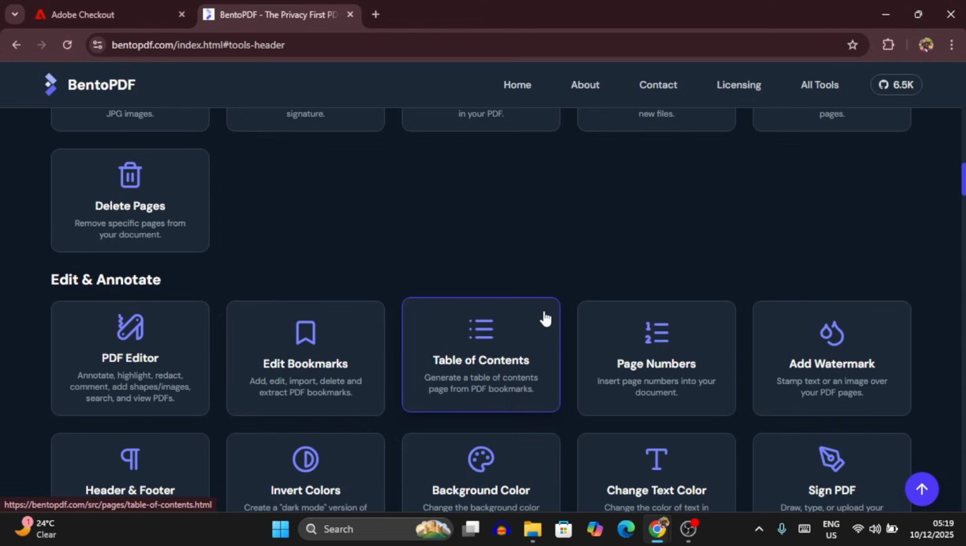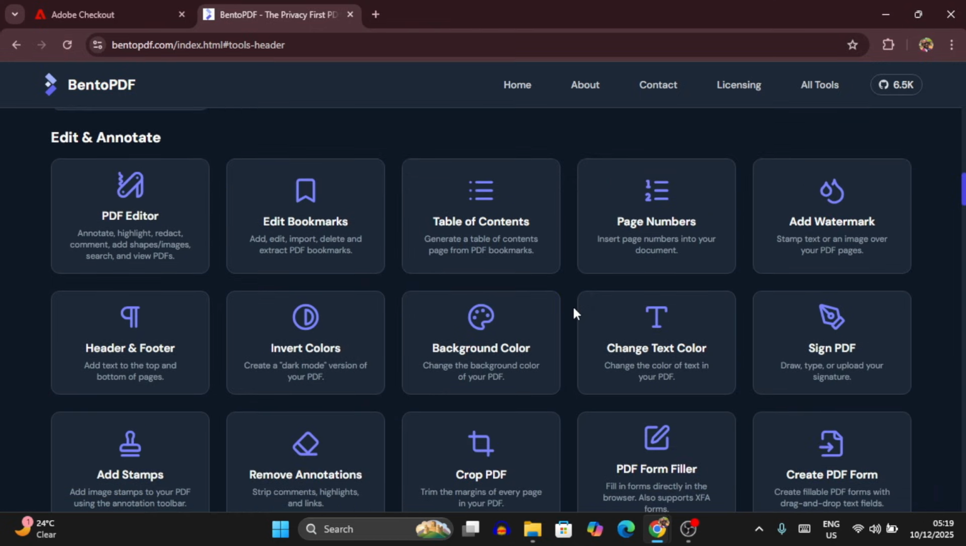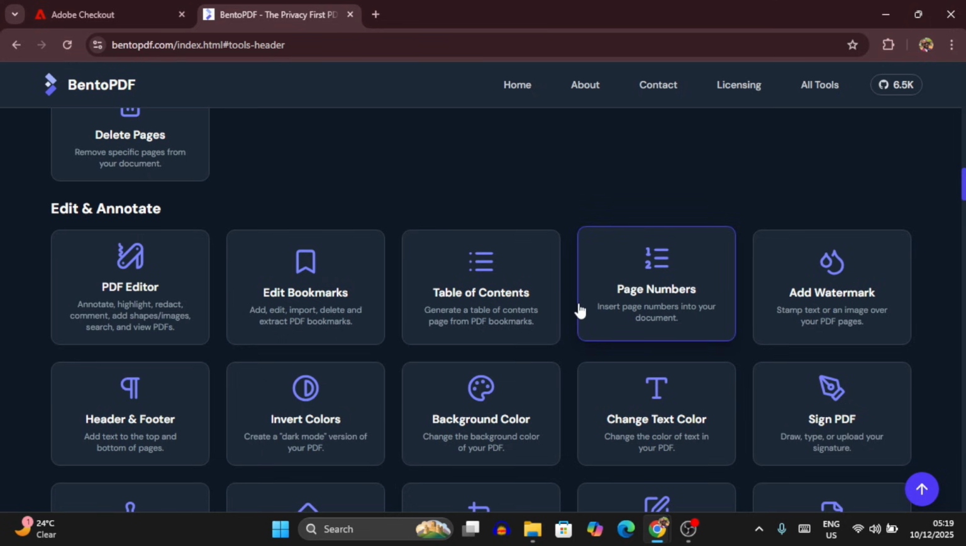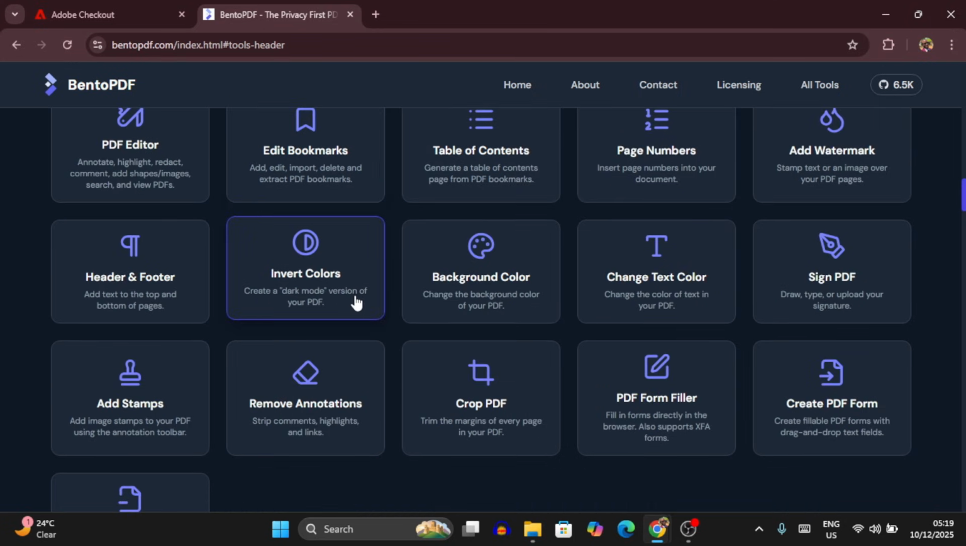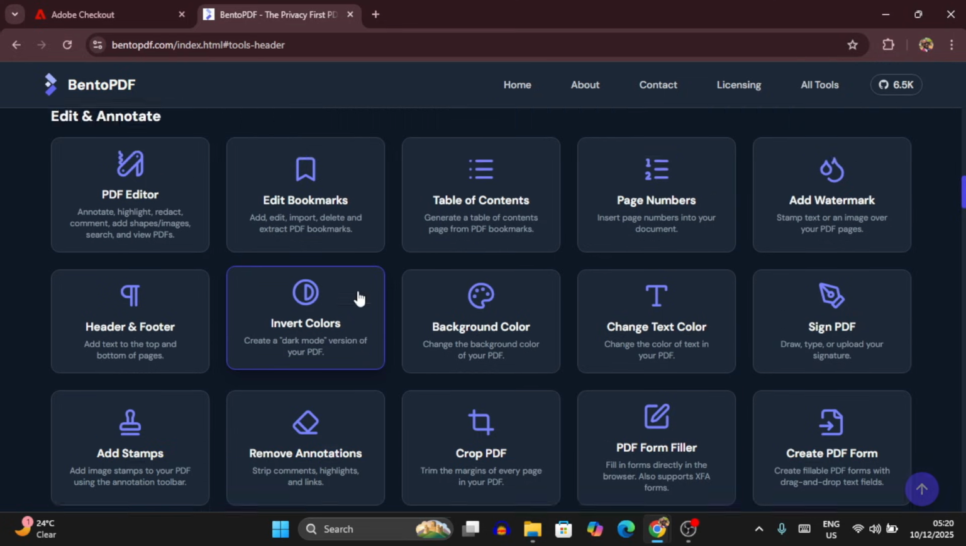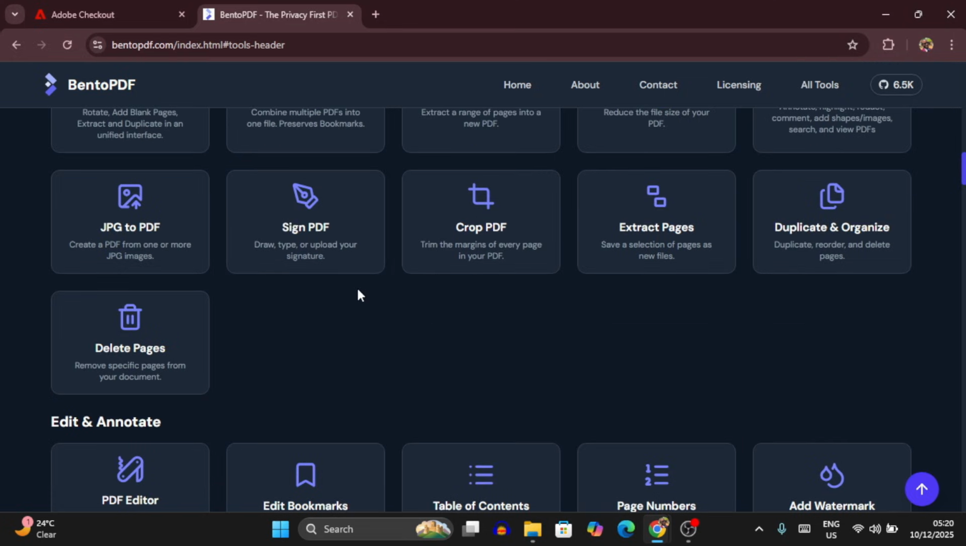If you're a student, teacher, office worker, business owner, or a freelancer, this tool can completely replace Adobe Acrobat for you. I've tested many free editors, and Bento PDF is the one and the only one I've seen that gives you privacy, power, plus zero cost in one package.